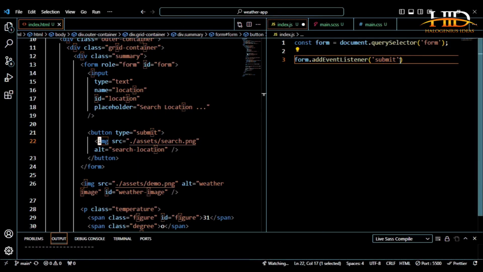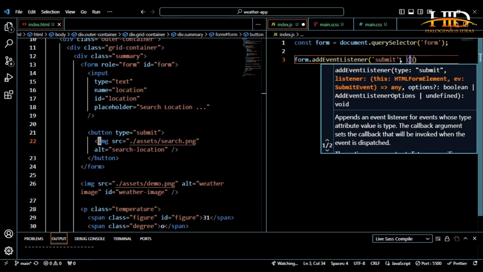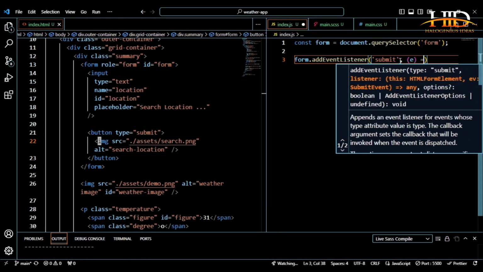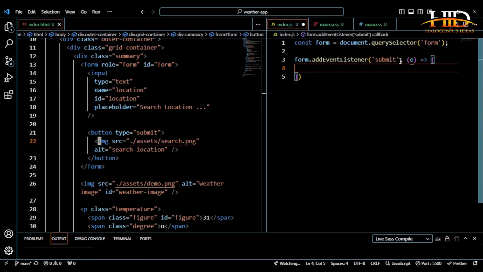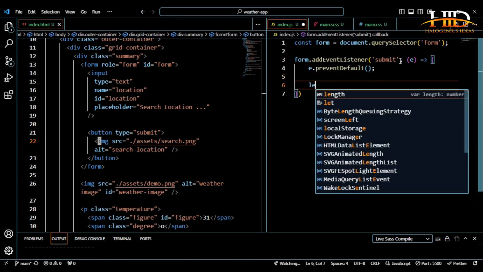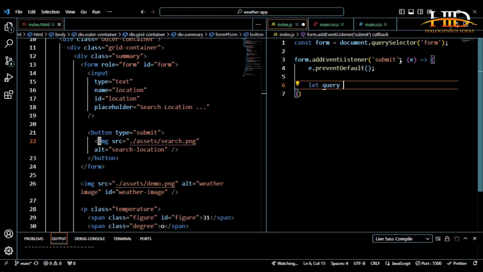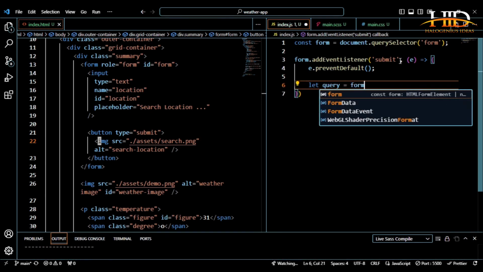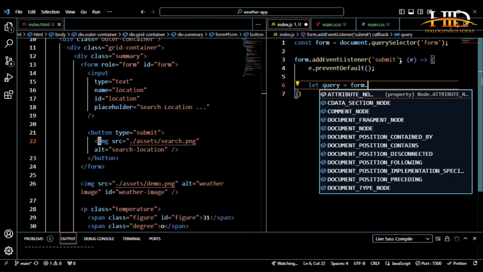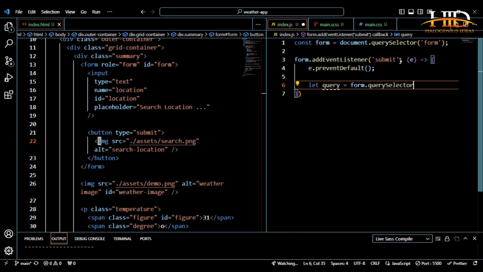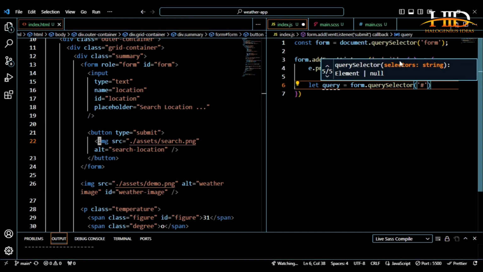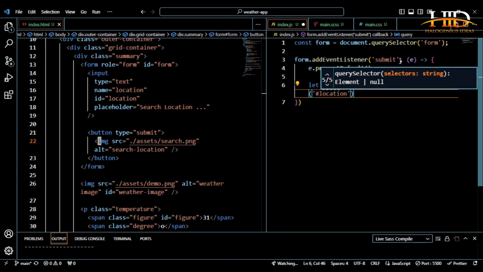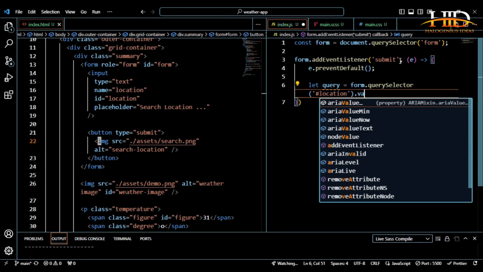So moving on, let me use an arrow function. I can do something like event dot prevent default. First, this is the first thing you do: you prevent default. Then after preventing the default, you can say let query equal to form dot query selector. Then what are you querying for? The element with the ID of location. Then after querying, you get the value.